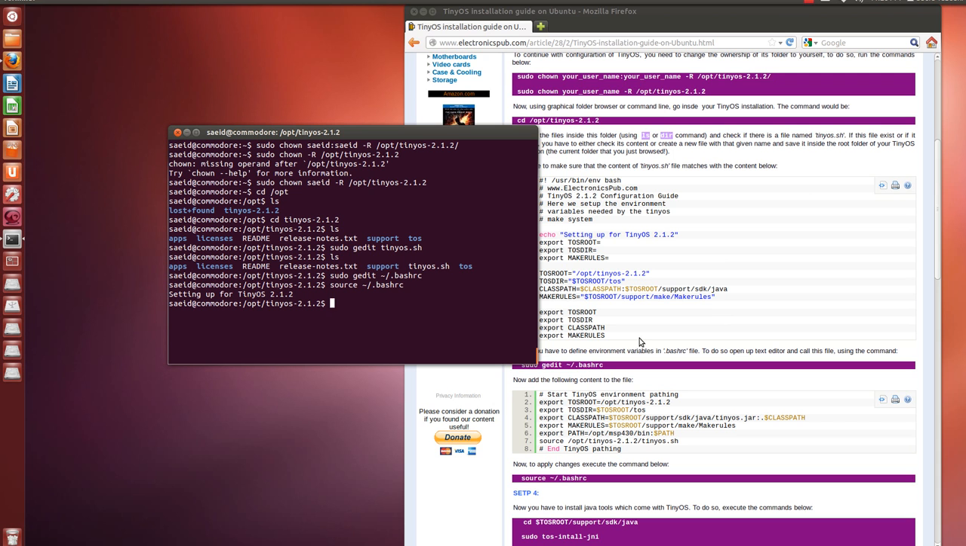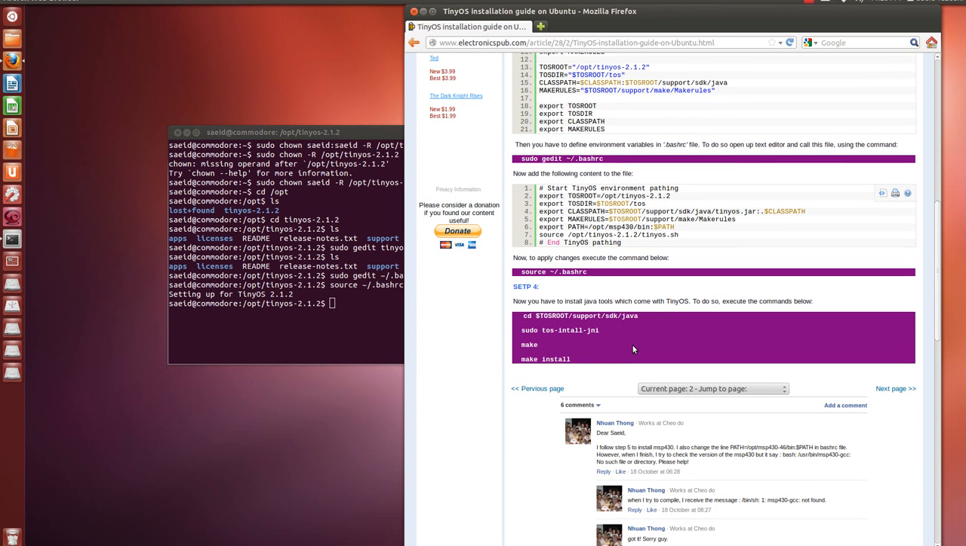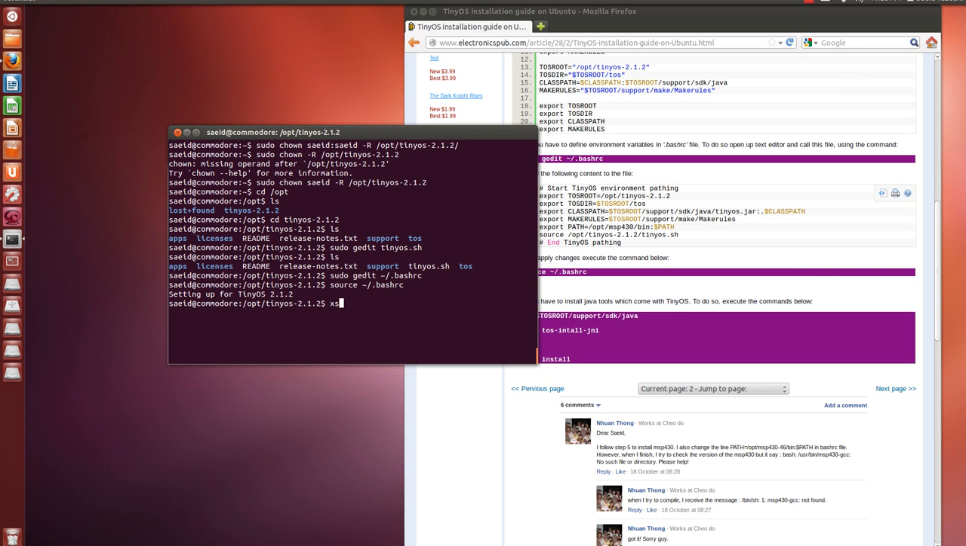Now we have to do some extra steps. We have to make and compile the Java libraries that came with TinyOS. After you update the bashrc file, you can directly go to the TinyOS folder by calling this $TOSROOT. It will bring you to the root folder of TinyOS. I'm going to show you again by going to another folder. If I do cd $TOSROOT, it will bring me to the TinyOS folder.